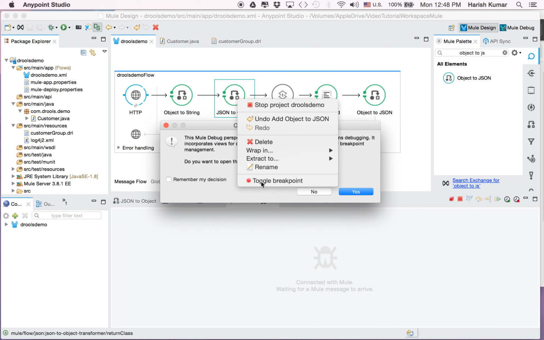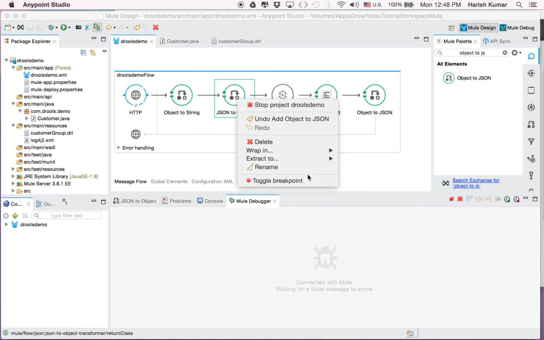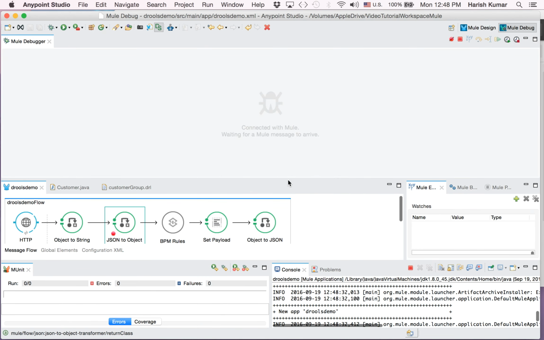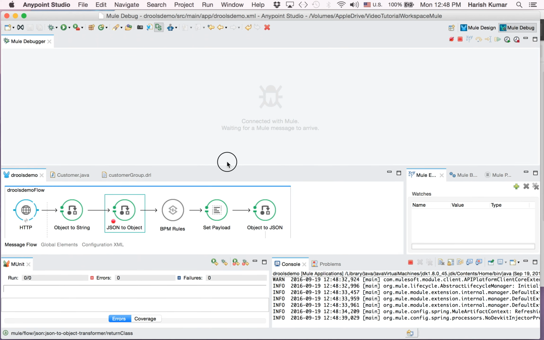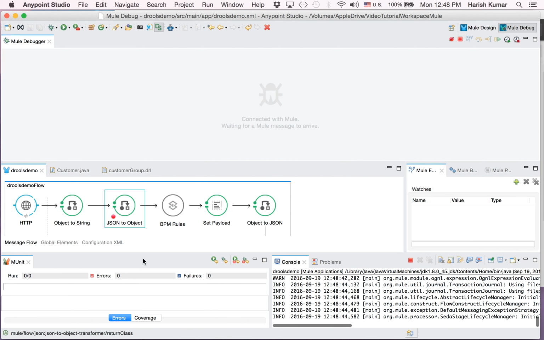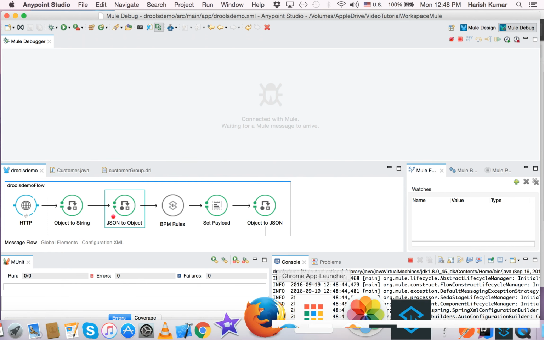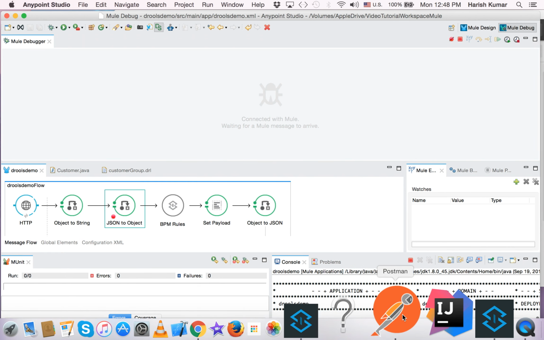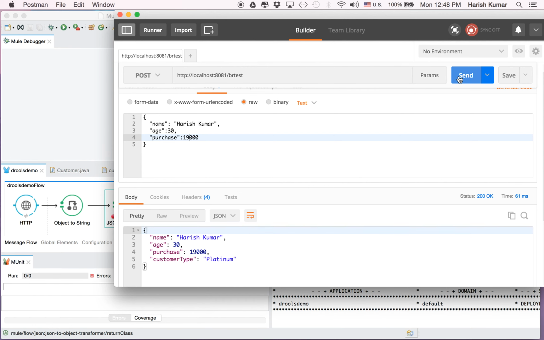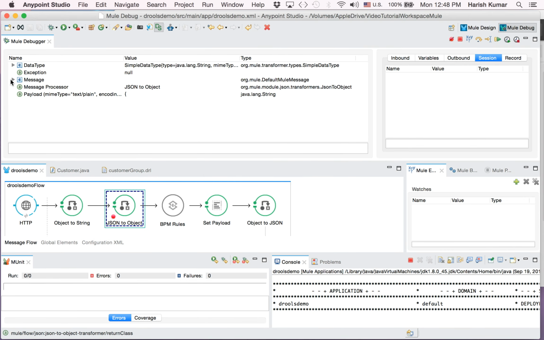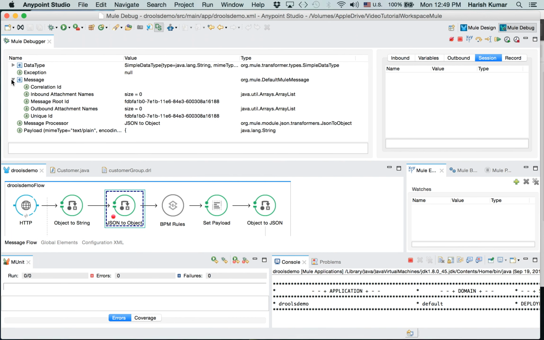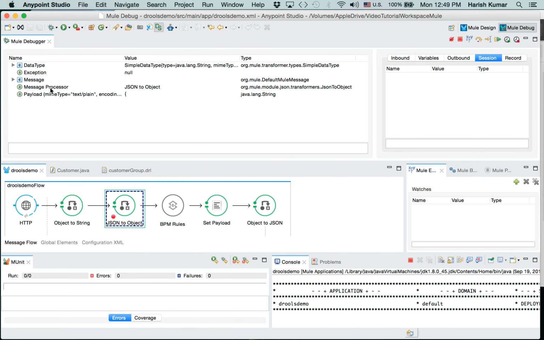Let's toggle this. Yes, toggle with a breakpoint. Okay, so we have this. So it's getting started here. Here we have the MUnit console. Here is the Mule debugger console. It will come up once we send our information. Okay, we go back here, we send our object, and here you see you get all the information about the message and different information you have.